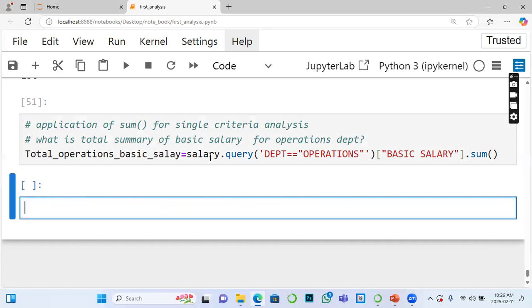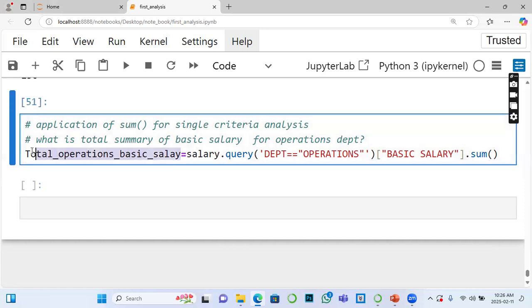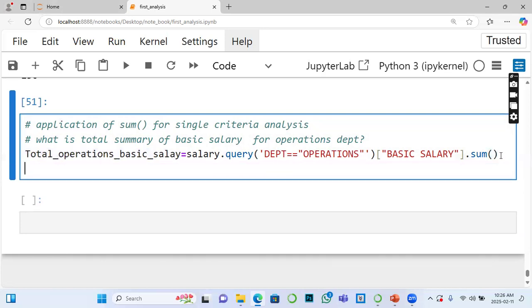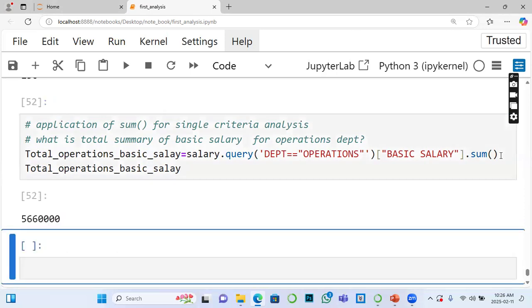So to see my result now, I will copy the whole of this, Control C. Then let me come under here, Control V, then run. So I have the answer here.